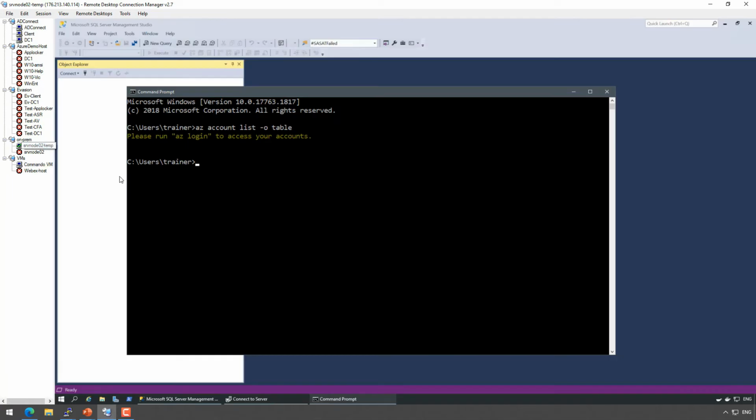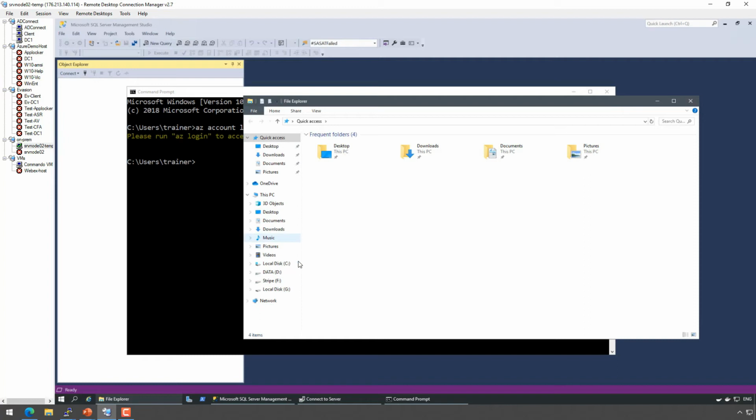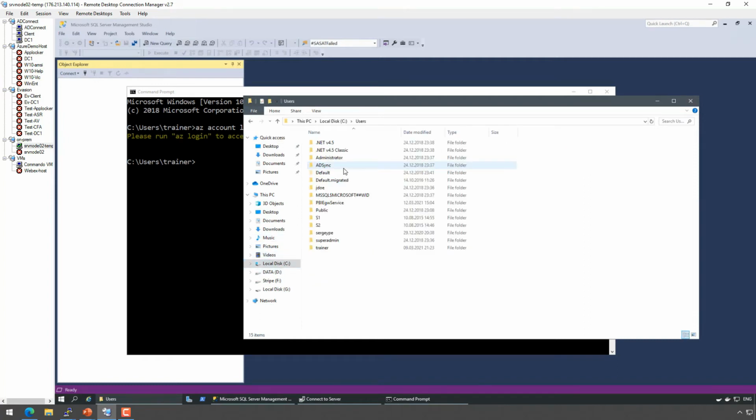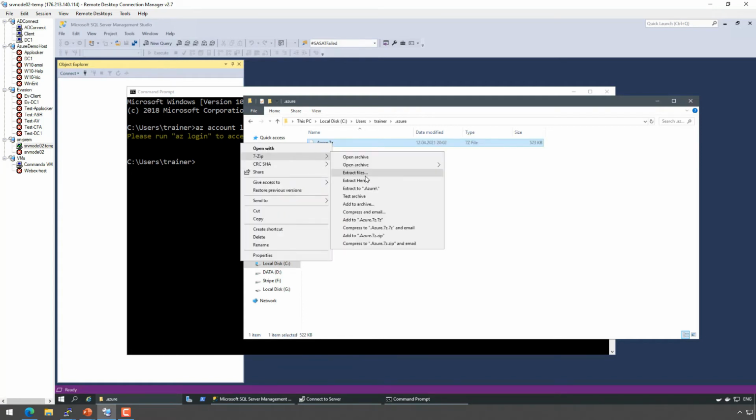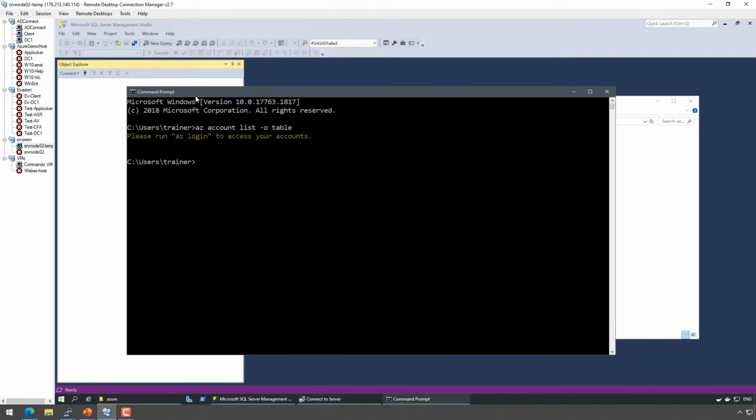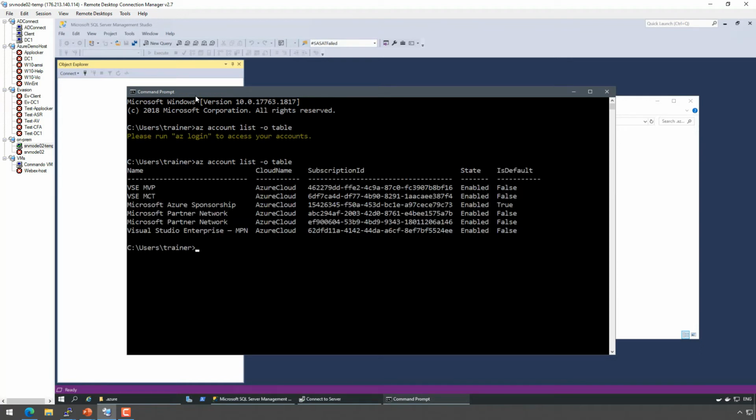Let's zip it real quick, and copy this to the second machine. Let me remove this, and extract this .azure. All right, so now let's try again, fingers crossed. And now I have the list of subscriptions. It means I have the same level of access as the administrator on that machine, where I got the folder with the token.